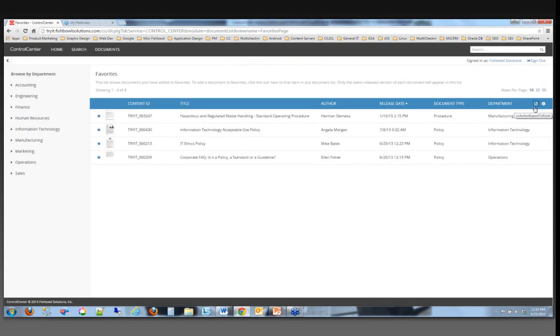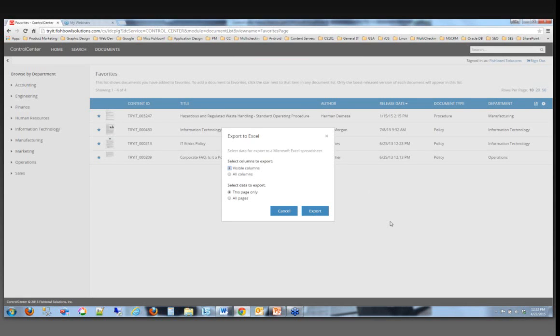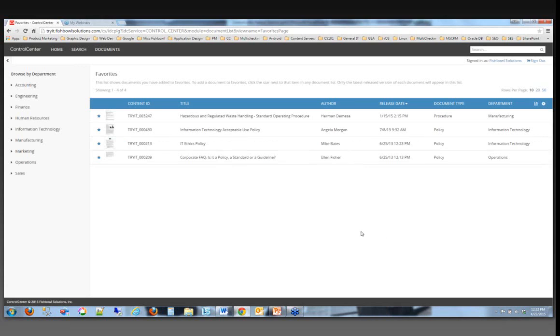We also allow any of these lists of documents to be exported to Excel, so if you need to download them for reporting purposes or to pass on to an auditor, it makes it really easy to export all that information out of ControlCenter and pass it on to someone else.